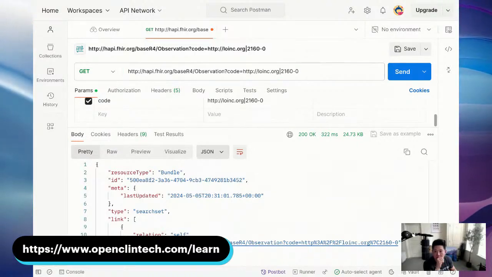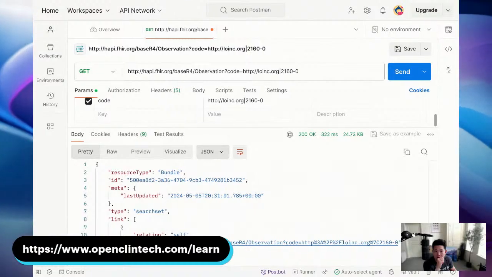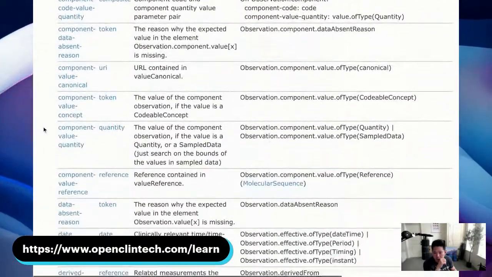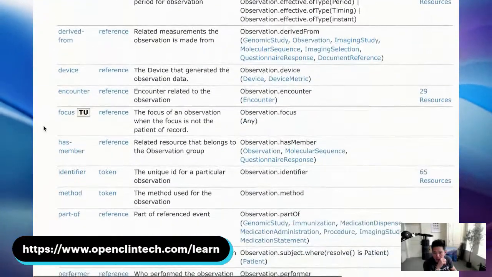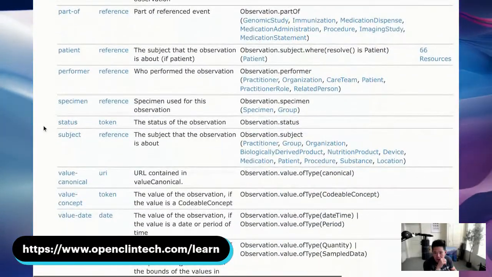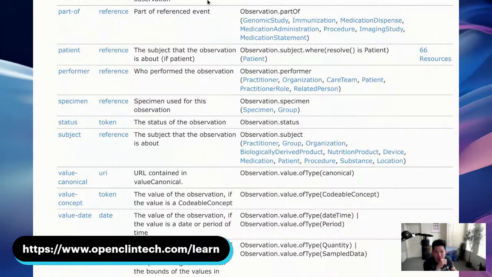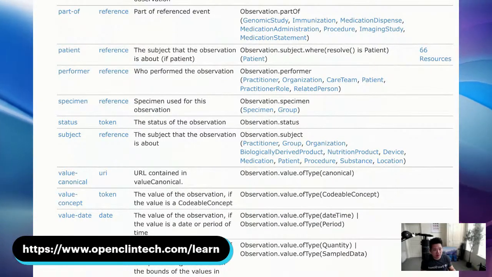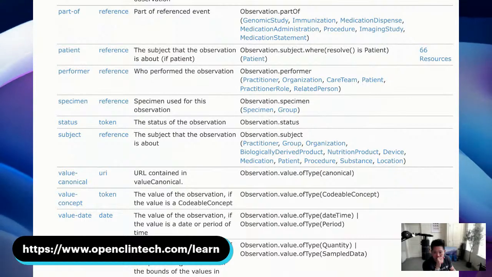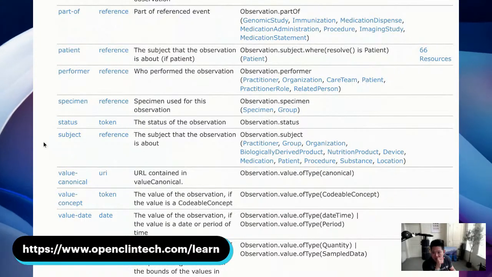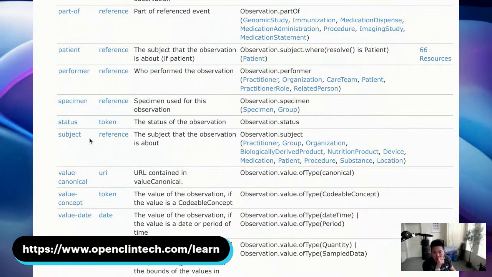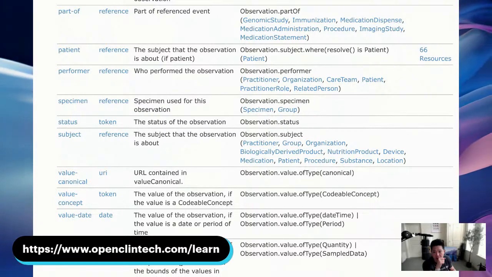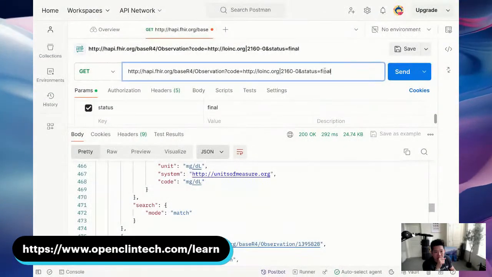Let me look at the value. What is the search parameter for value? I can use status too to kind of filter out. Status equals final. Oh, maybe we can do subject as well. Oh, I think that's how I found it at first. I used subject. I can just do that.